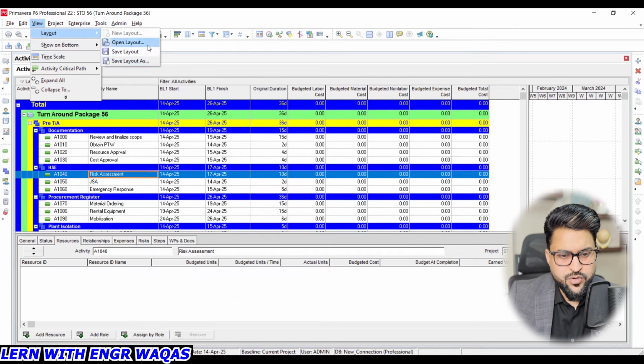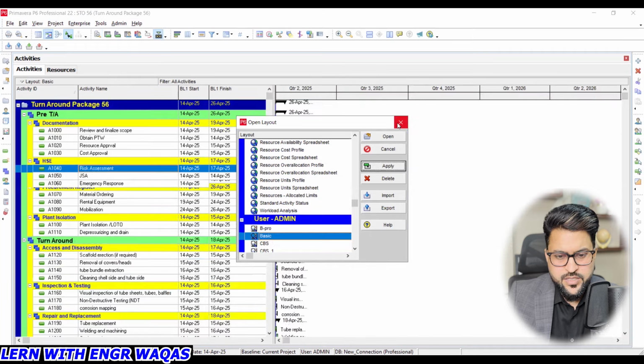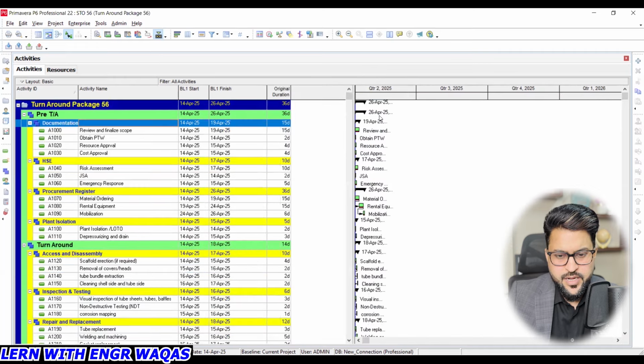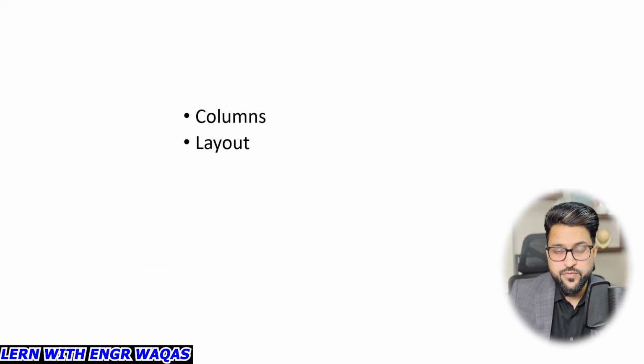So right now I'm going to open layout and switch it to the basic one, apply, and you can see that here I have the same basic layout. So that is how you can set your columns and work on your layouts. Layout is a very important feature. You have to add different kinds of columns: you need cost, you need the critical path method, you need many other things once you are done with different learning tools in Primavera P6. So columns and layout is a very important feature.